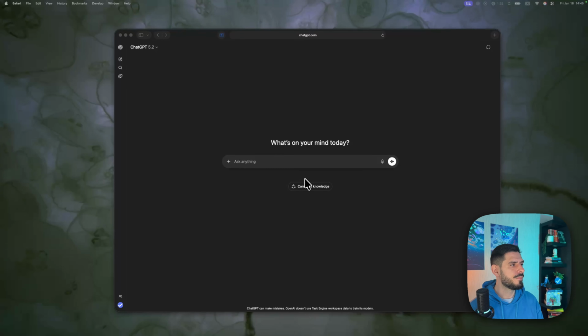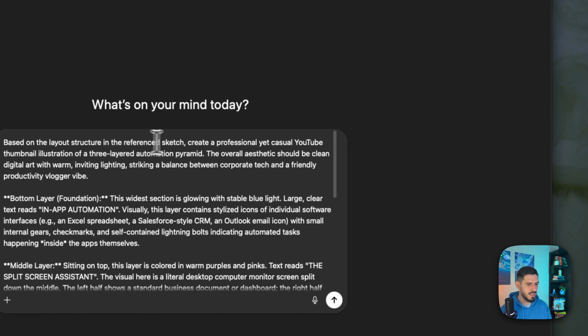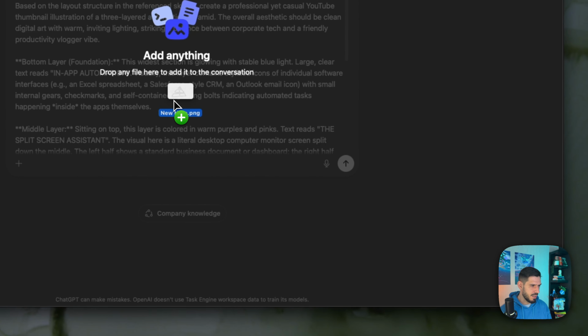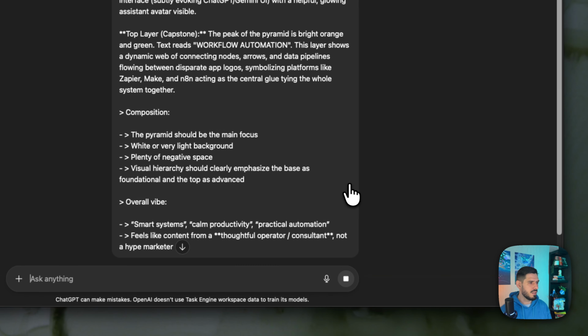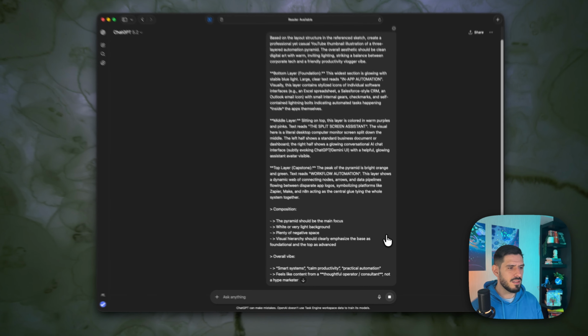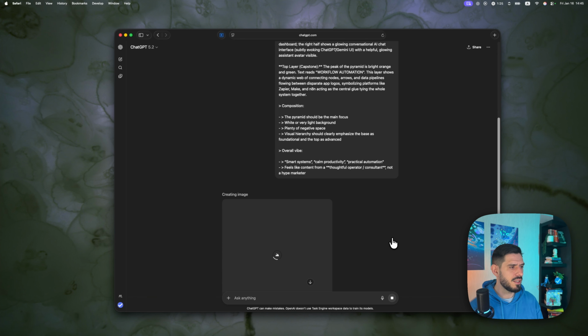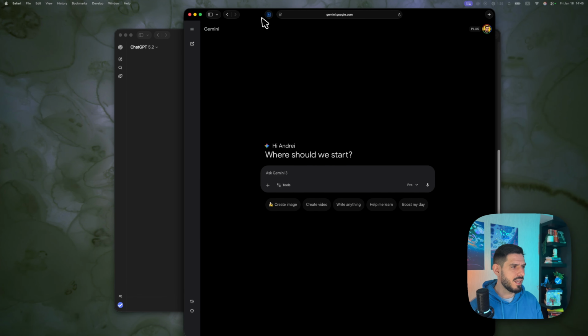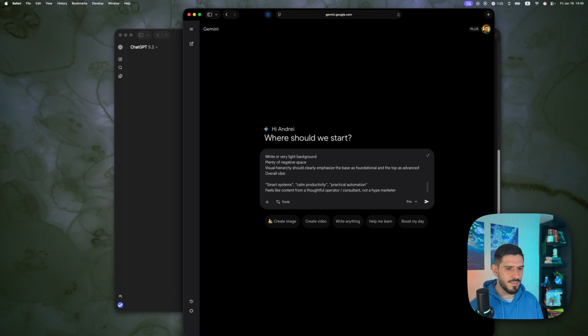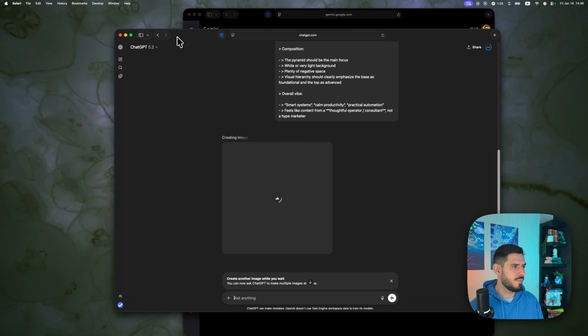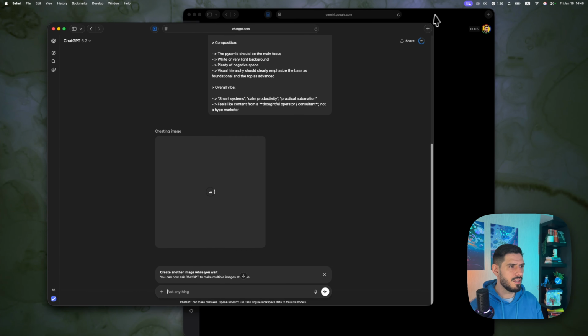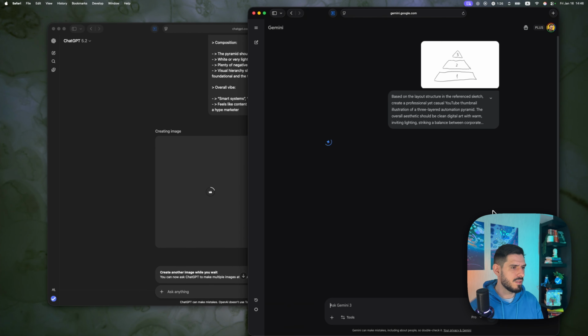Let's go. All right, so let's start. I'm going to first use ChatGPT. So I'm pasting the prompt, and I'm also giving it my short sketch. And I'll give it a minute to create the image. While we do that, let's do the same thing with Gemini. First prompt, then image. And let's see which of them creates the image first.